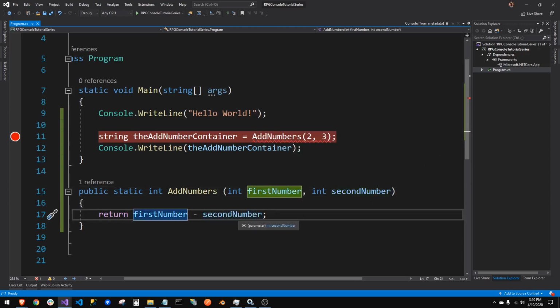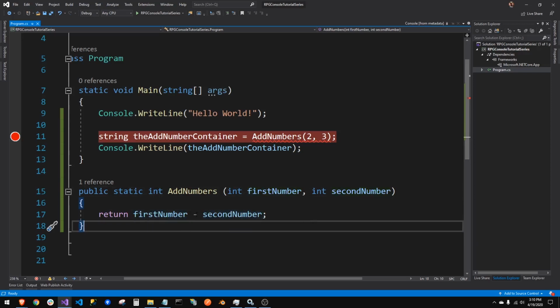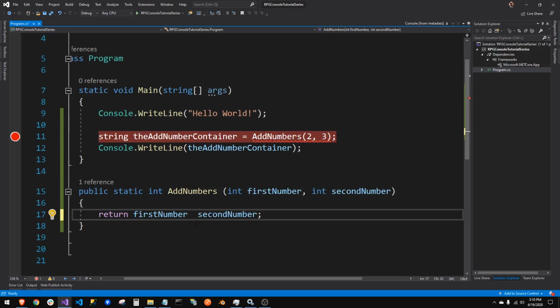And now I'm subtracting first number from second number. Just kidding. Whoop. All right.